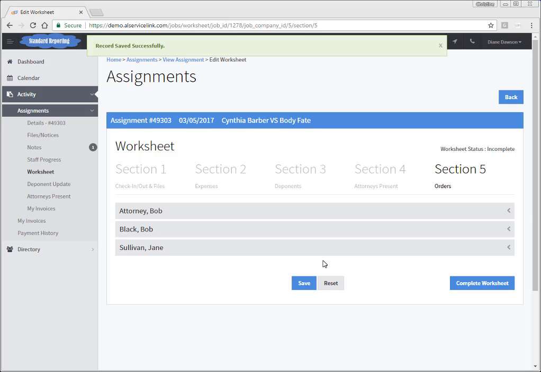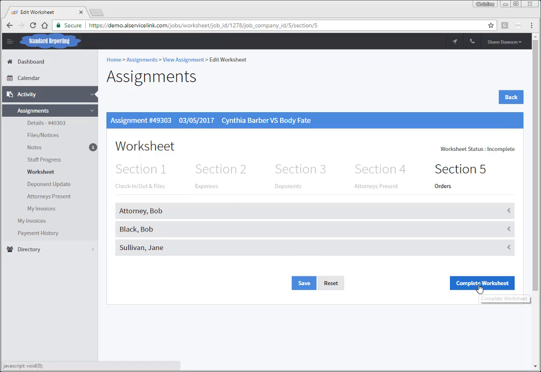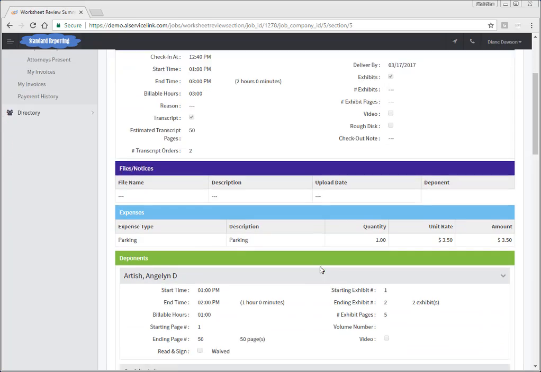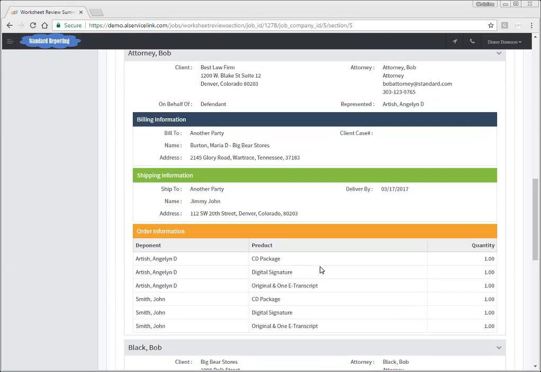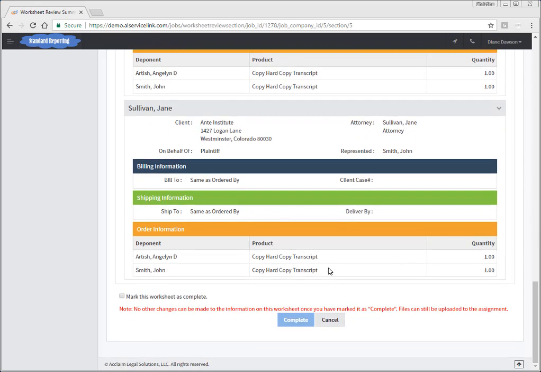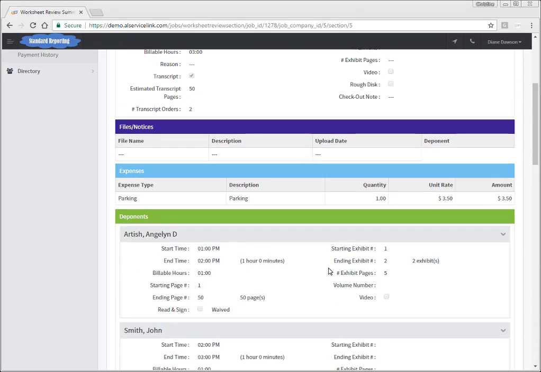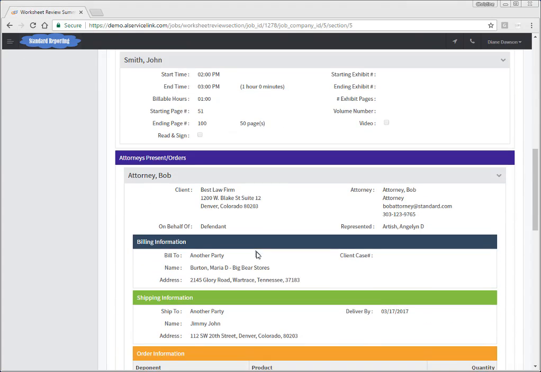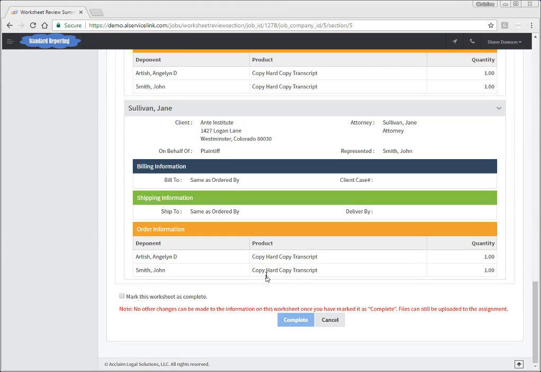Now that we've gone through all the sections, we can click on the Complete Worksheet where it'll show a review summary of all of the sections in one page. So here the provider would go through and make sure that they've entered everything correctly. They can print it off from here if they'd like to. And when they have all the information entered, they'll click on the bottom checkbox called Mark this worksheet as complete.